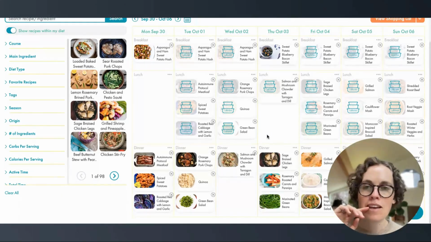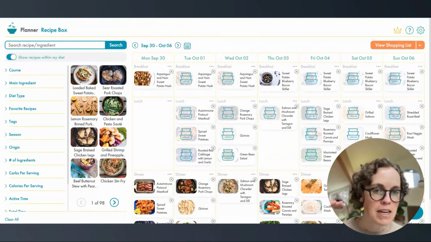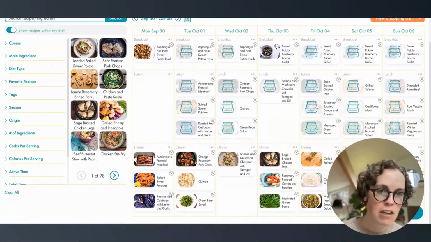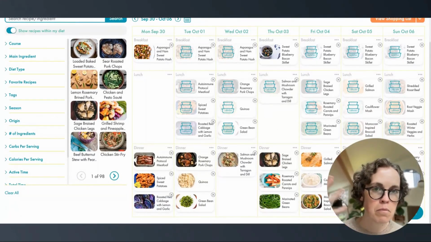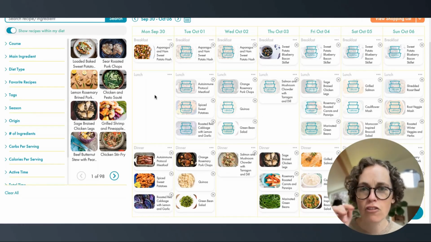So you can see that the automated meal plan, you give it some information and it really goes wild in creating these beautiful meal plans for you based on your specifications.